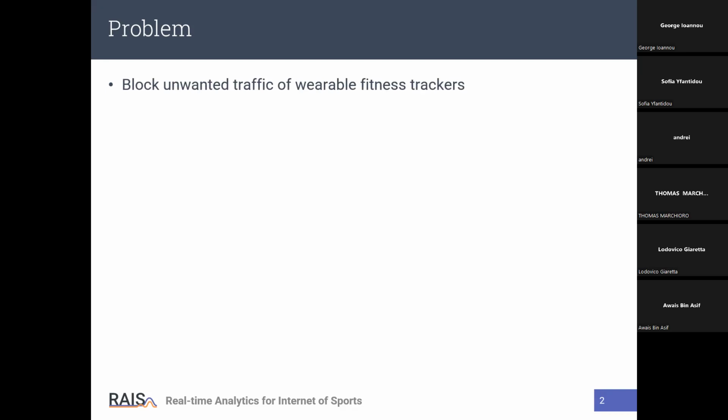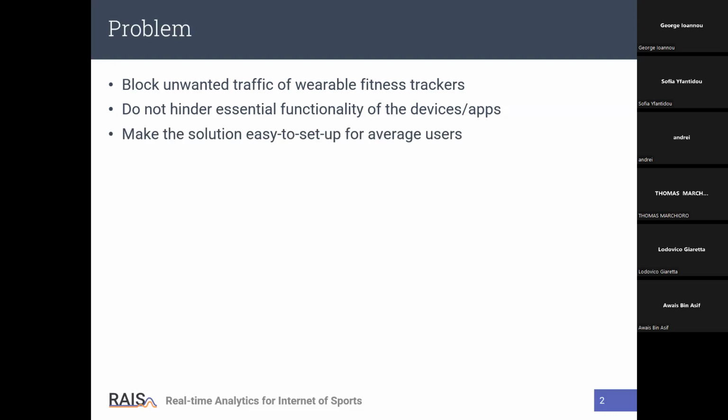So we would like to block these unwanted destinations, but when we do that, we might break the applications, the companion applications or fitness applications, wearable applications, whatever you want to call them, because obviously if developers of the apps envision some kind of a connection, and we disable it without them testing that first, it might happen that the apps stop working, and of course we do not want that. And finally, we want our solution to block those third parties without breaking the essential functionality, and to be as easy as it can be for an average user to install.